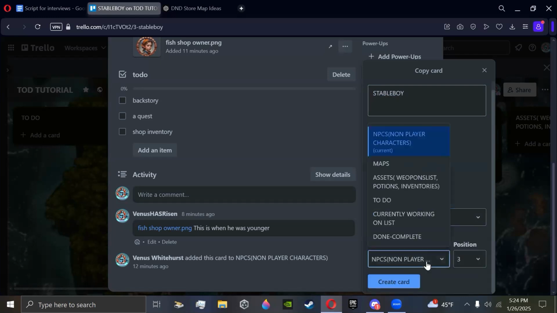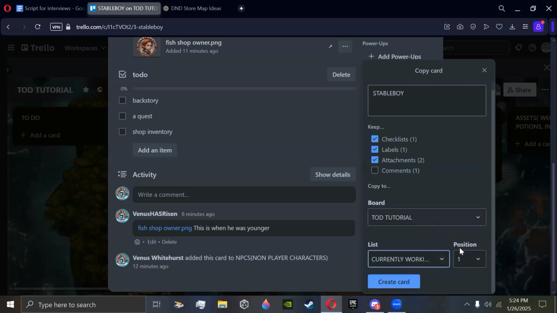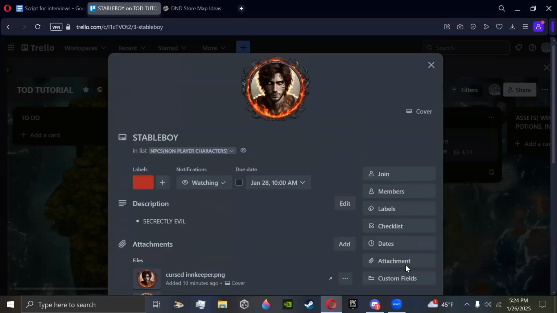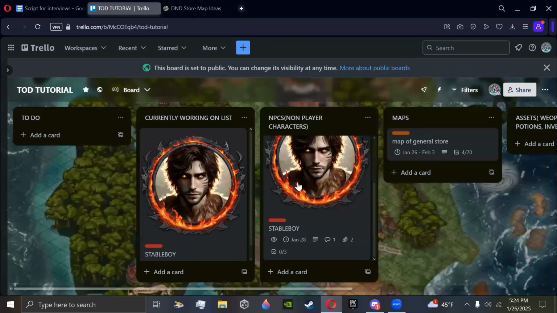I do want to move this to currently working on, and since there's nothing else in the currently working on list, it's going to go into position one. I'm going to hit create card. So when I back out of this, bam, it's in the currently working on list.